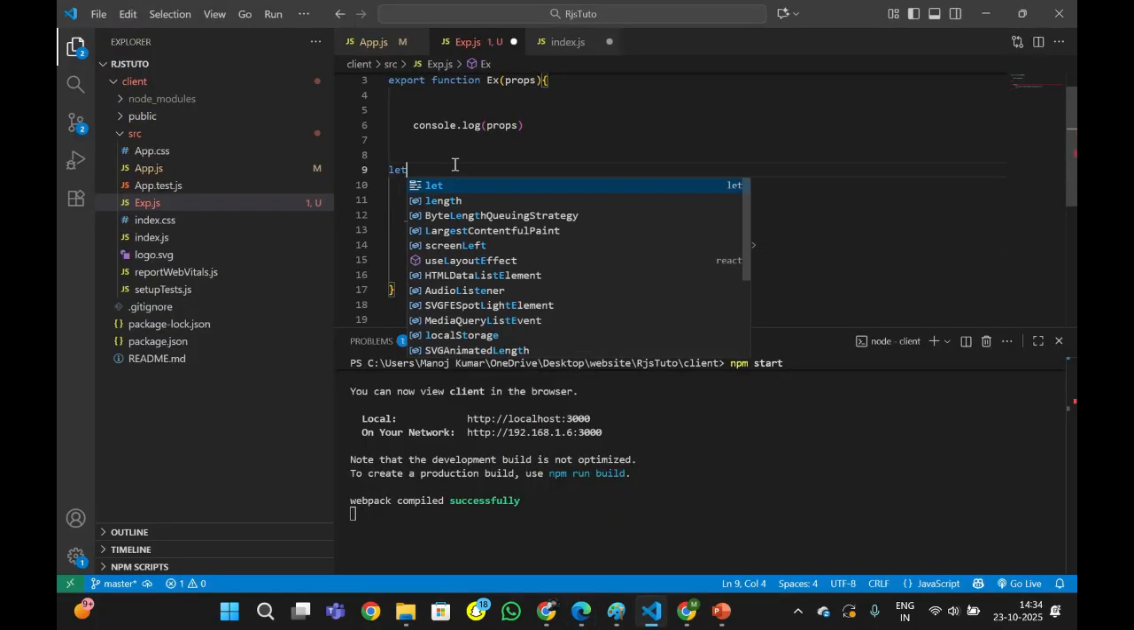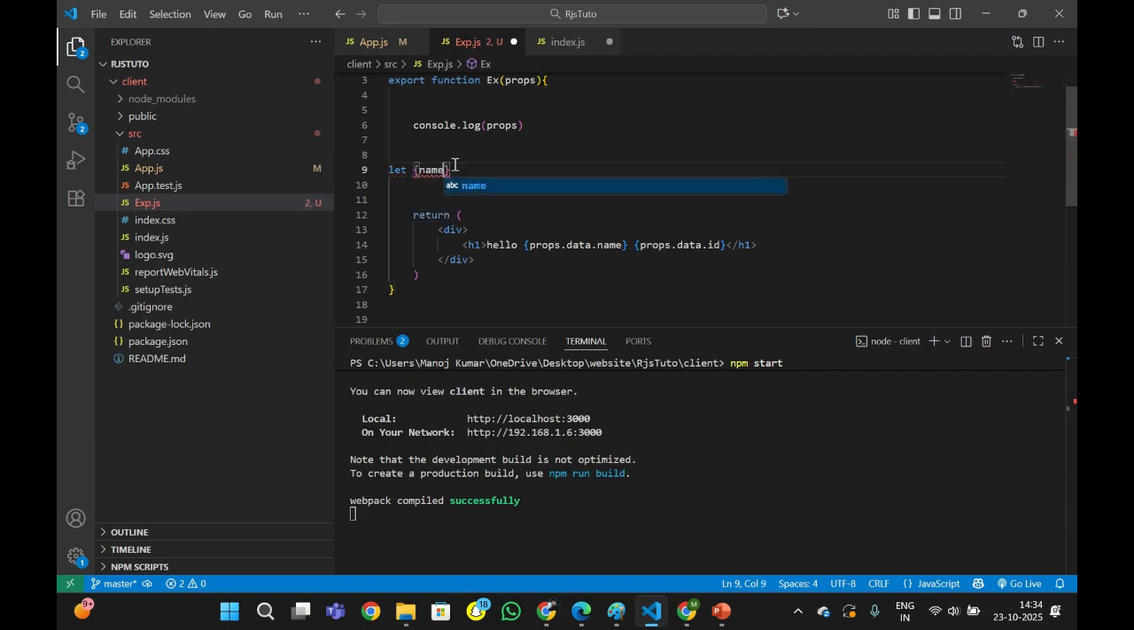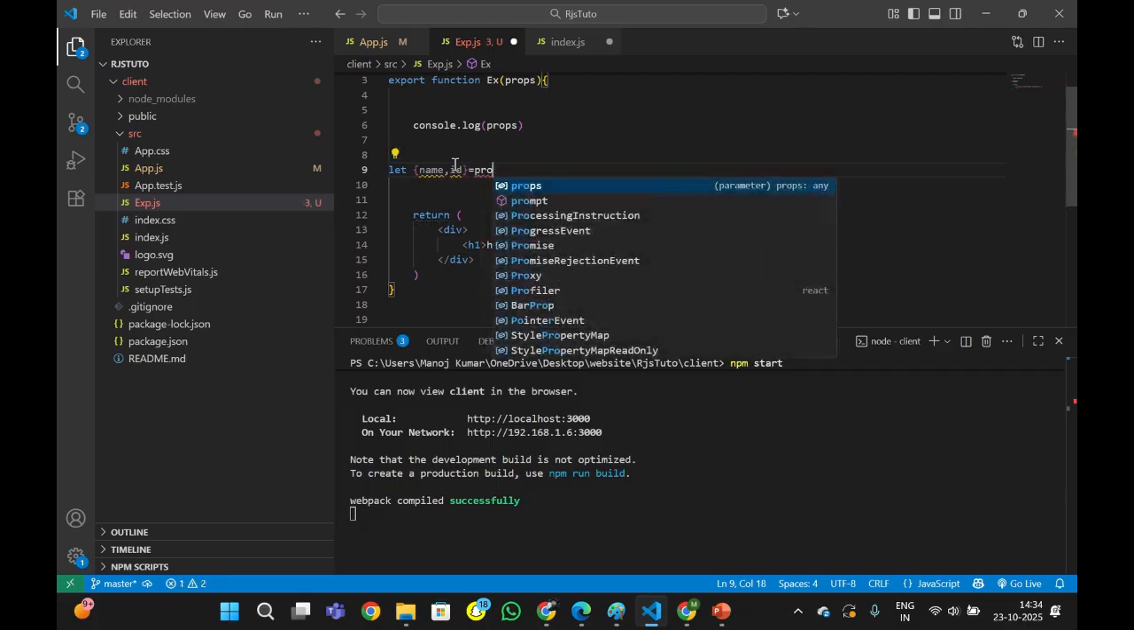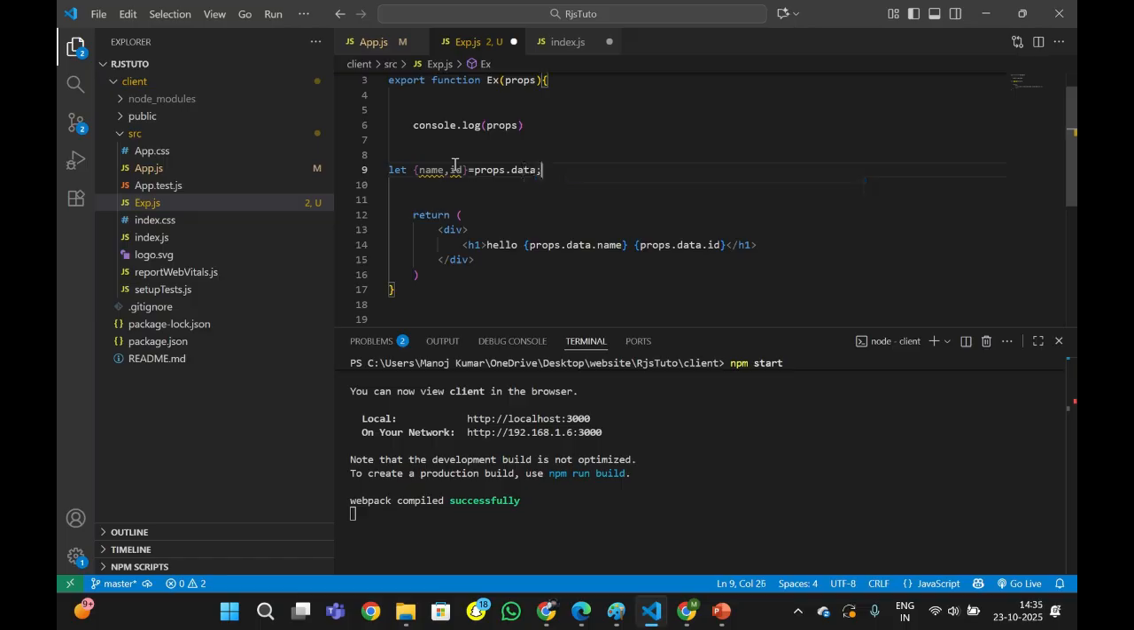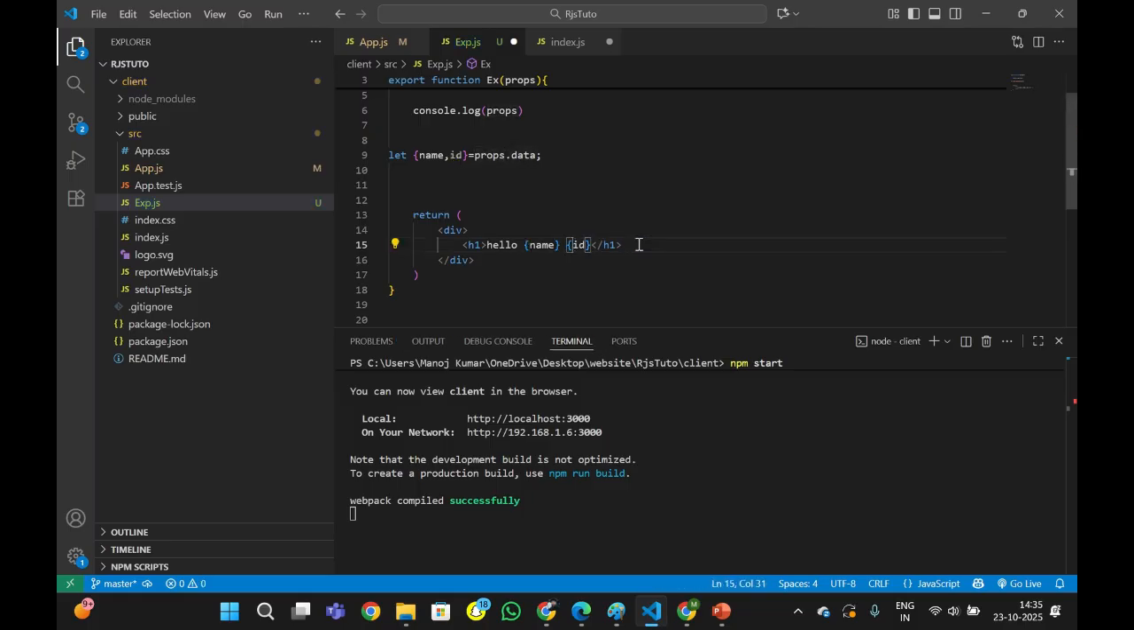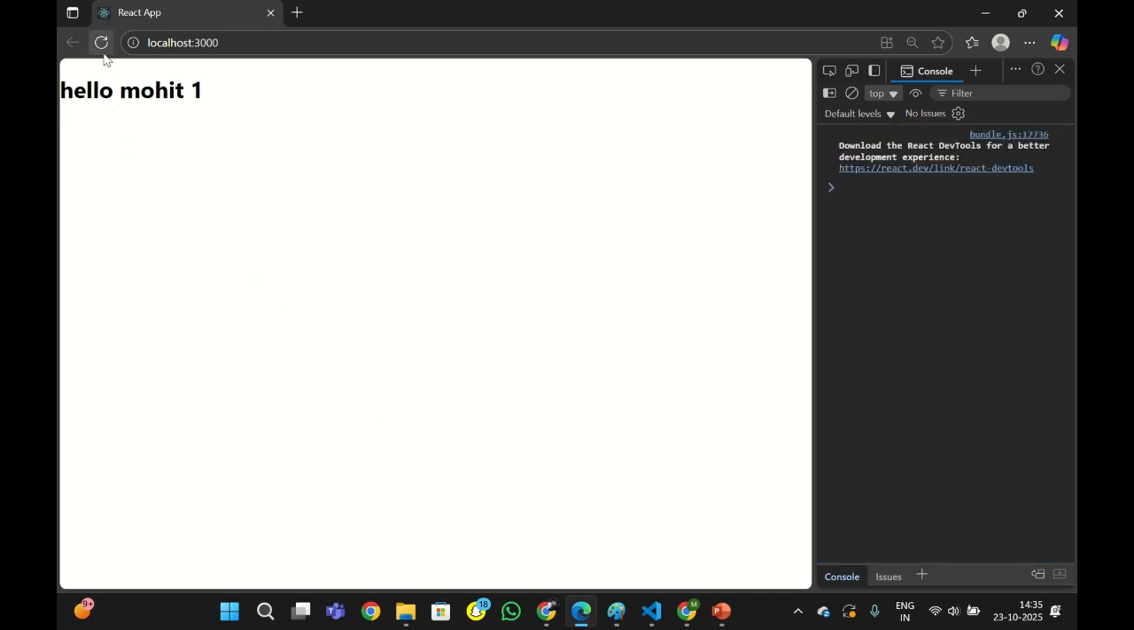There is a shorter way, like name comma id, but this time not only props, we have data. We're destructuring name and id from props.data. Now, same result.